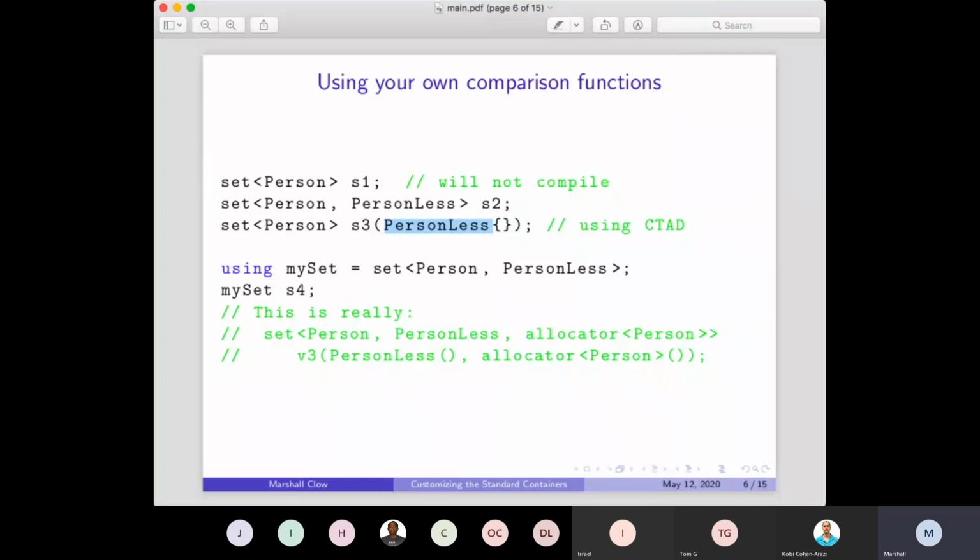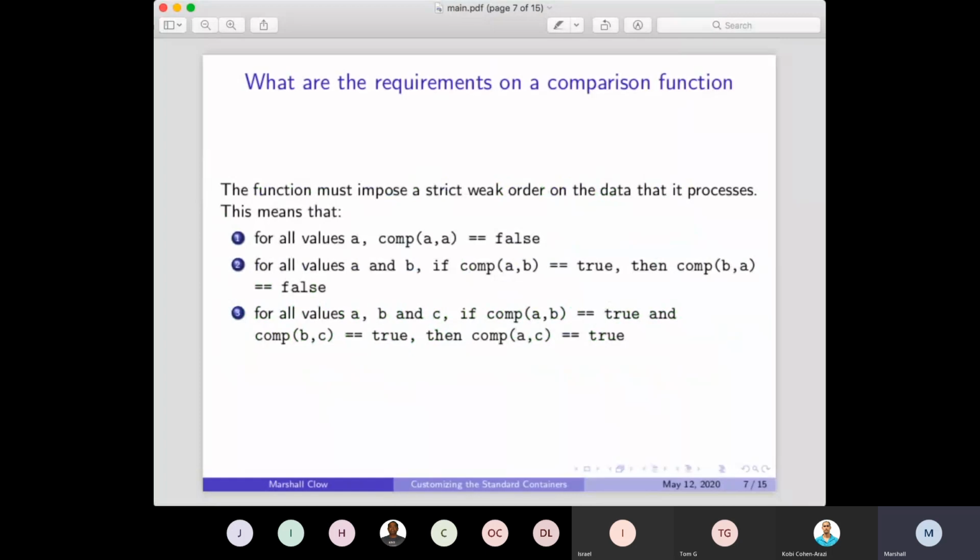But the question, and what people have a lot of trouble with, is what are the requirements on a comparison function? The standard uses the term strict weak ordering in various places. And this is what the comparison function has to actually impose. And people have a lot of trouble with this, okay? There are 3 requirements for strict weak ordering.